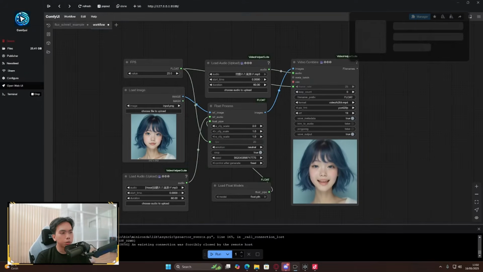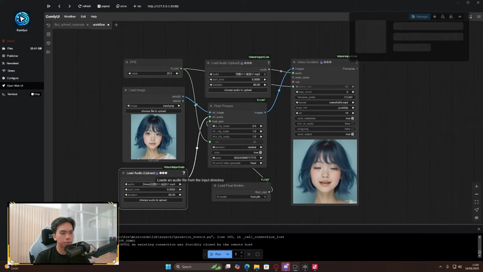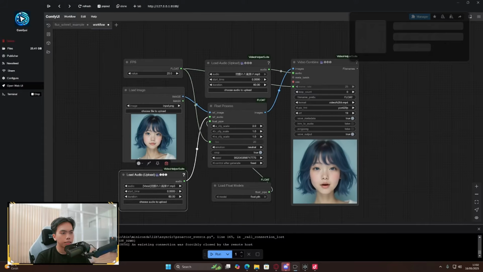Okay, so today we will test a new workflow for ComfyUI. We will create this kind of video. The input is our static image and also our songs, and then in the final result our characters do a lip sync with the songs that we input, and here is the result on the right side.